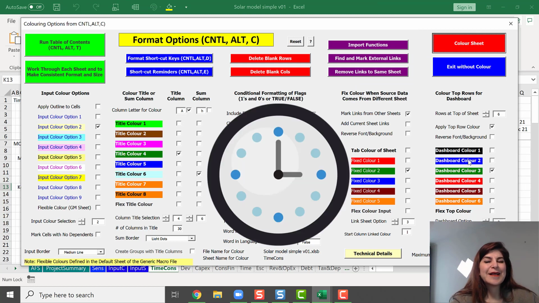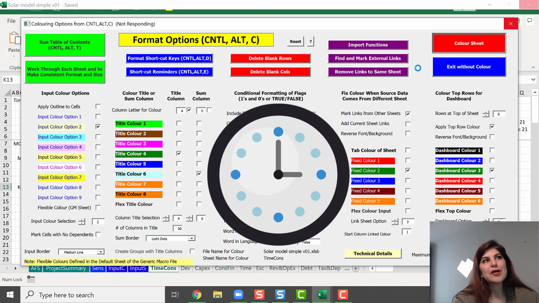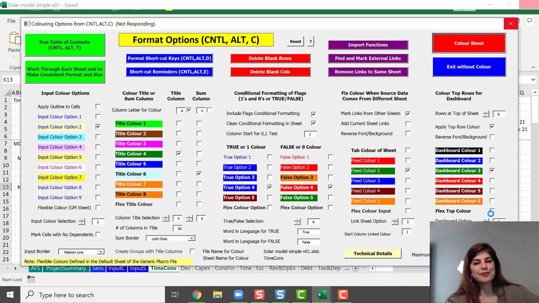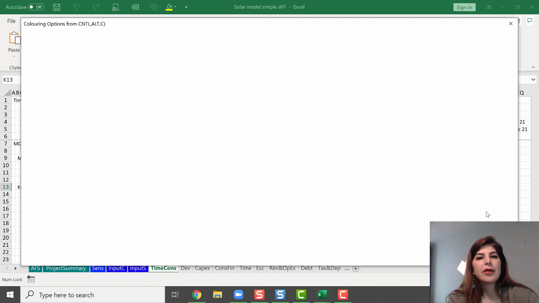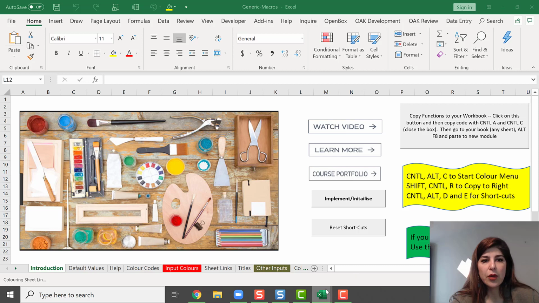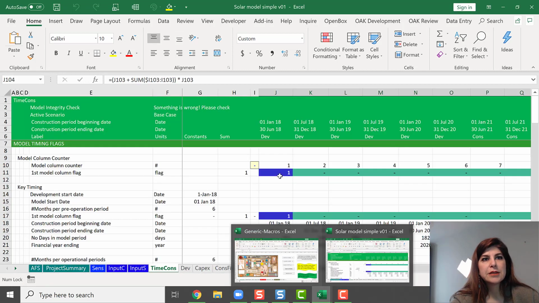Okay, it takes a little bit of time, but not much. My file is big. It has a lot of worksheets, and also with the camera, it's just a little bit slower than when you do it on your computer. All right, perfect. So it is done now.